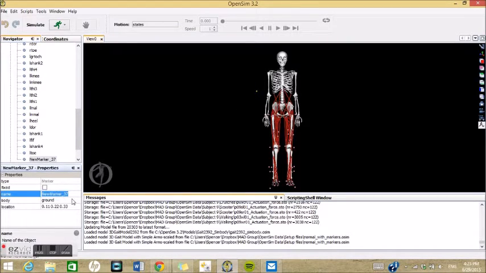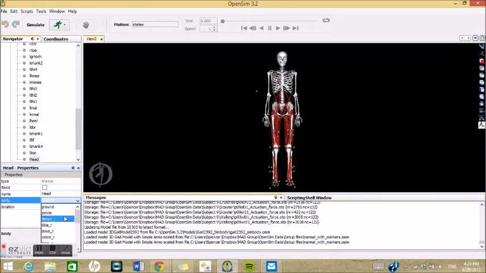So let's first go and change the name of it. We'll attach it to the head, so we'll name it head. You can then specify which body it's to be attached to. In this case, the head is considered part of the torso, so we'll attach it to the torso segment.